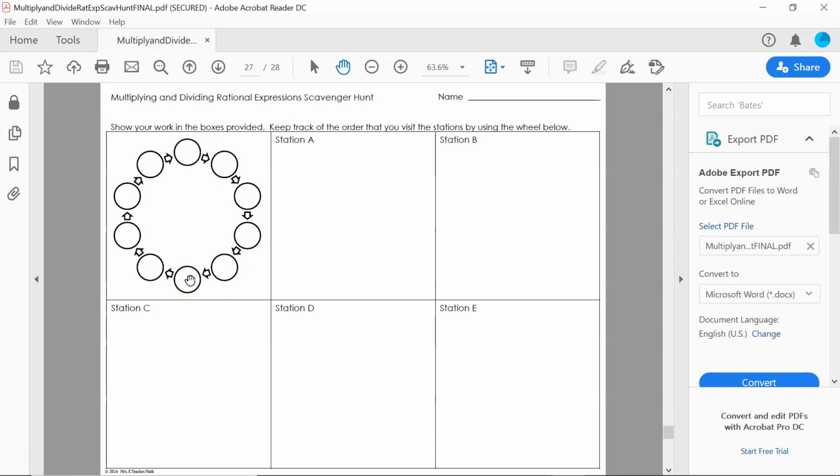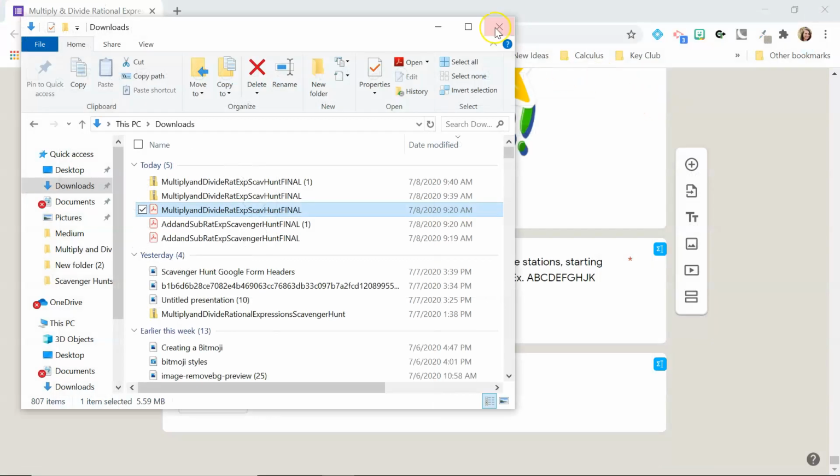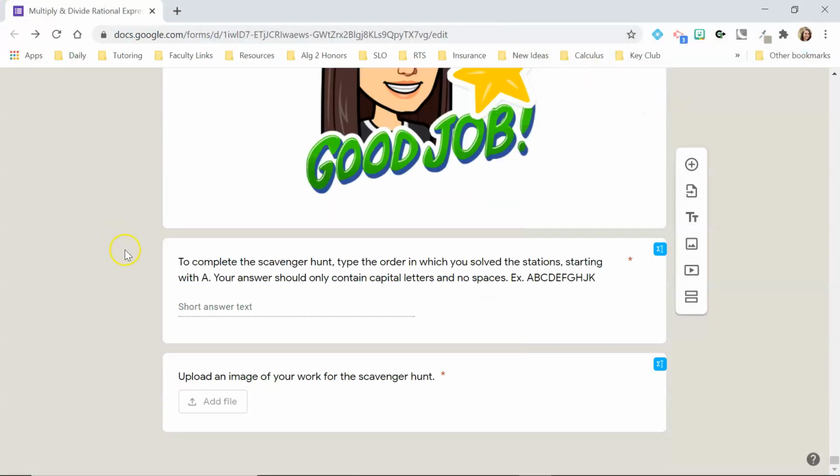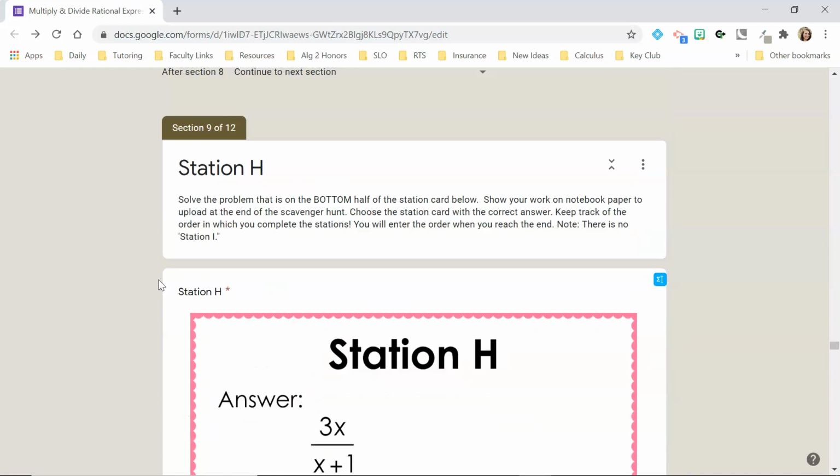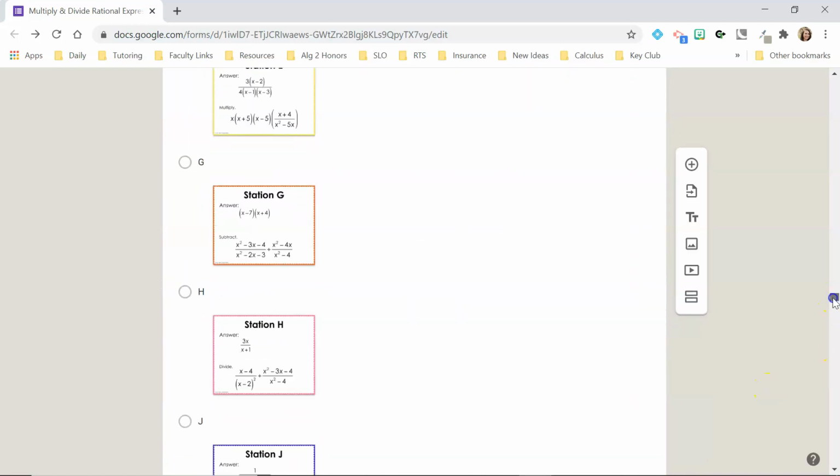So in class, I want them spread out, so I tell them to start at any station. But on the Google form, that's not really necessary because they could just start at station A. All of them can start at station A because they're not moving around the classroom. So they put an A here, and then if A leads them to J, they put the J here, and they continue around until they get back to A. So I want the Google form to do the same thing.